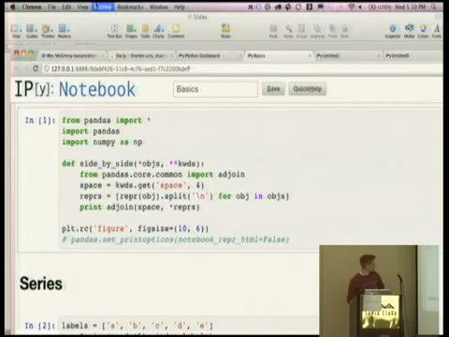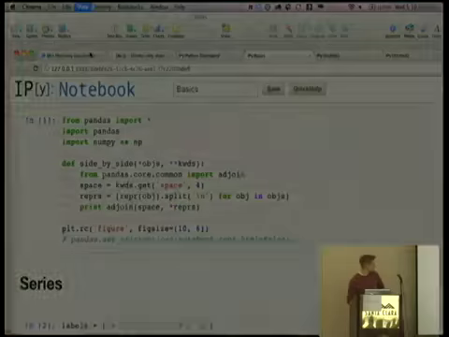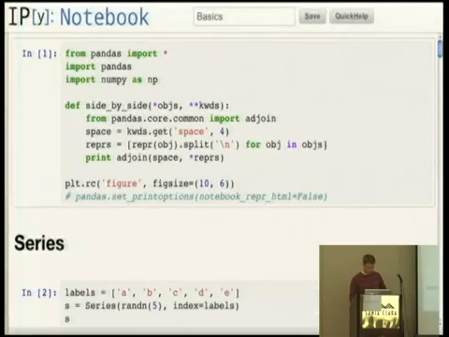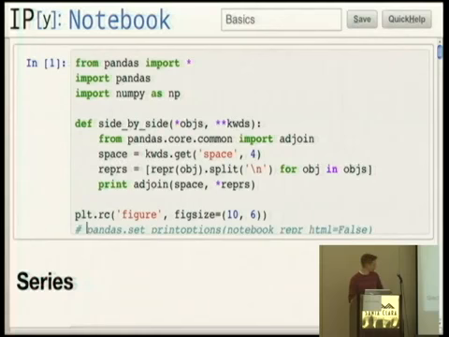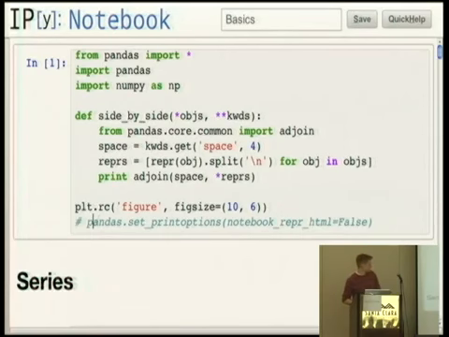Oh yeah, so let me go into full screen mode. Is that pretty good? Yeah, great. So this last line, the set print options, could you guys comment that out?